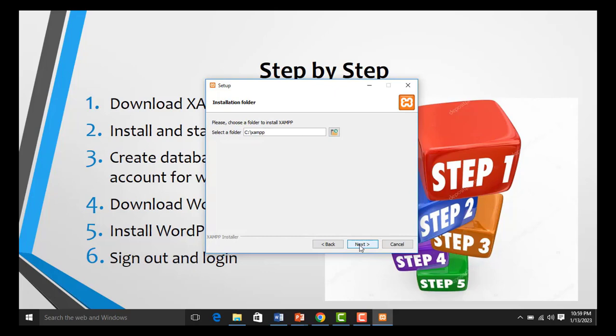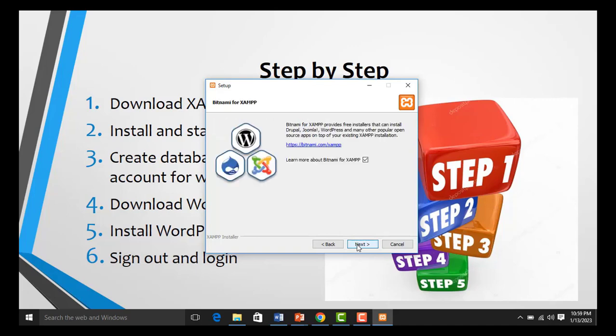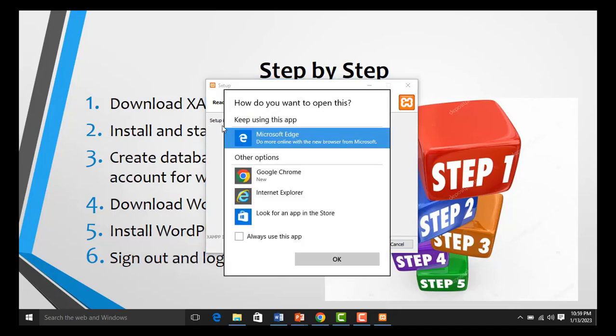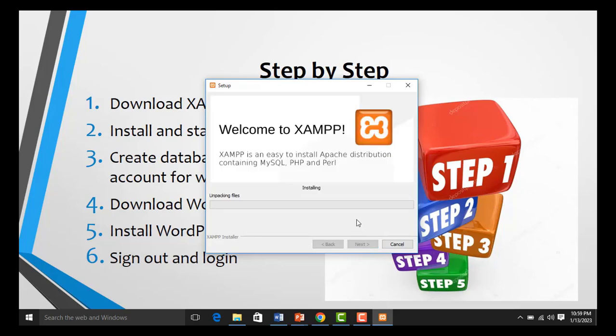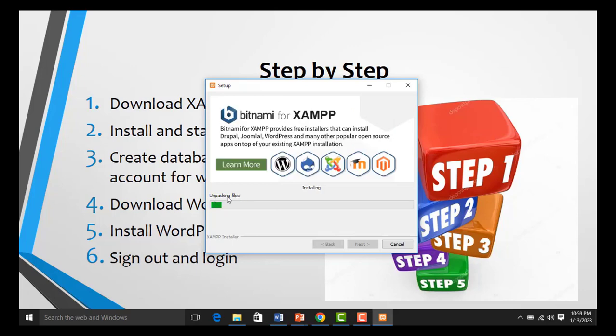Now it's showing you a folder it is going to install the XAMPP into. It's going to create this folder and install it. So just do next. The language is English. Click next. Alright, so now still click next. It's telling you setup is ready to install. Setup is now ready to begin installing XAMPP on your computer. So let's just do next, and the installation process has begun. Alright, you have started the process, so you can just be checking here for the status of the installation.